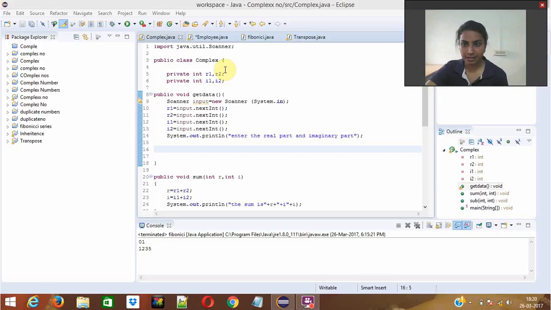Now I'm going to get the data. I'm going to give a function void add and void subtraction. So now let me show the public void getData. Since I want the input to be given by the user during the runtime, I'm giving Scanner. This is the format: Scanner input = new Scanner(System.in). That's why I've used my Scanner package here.